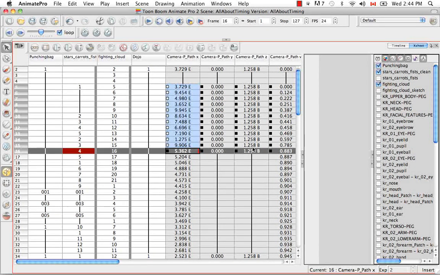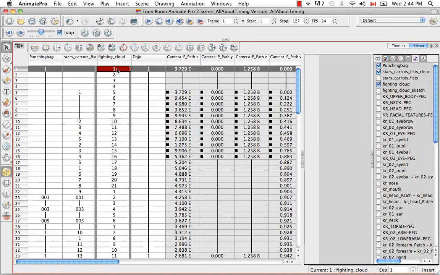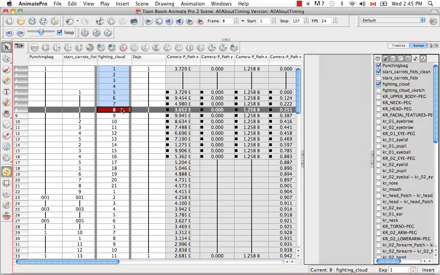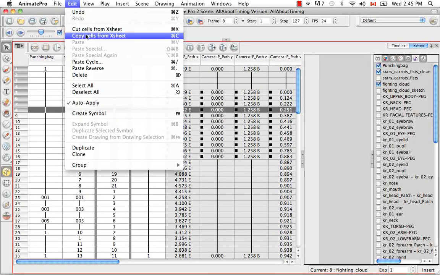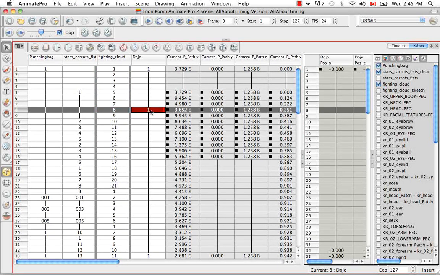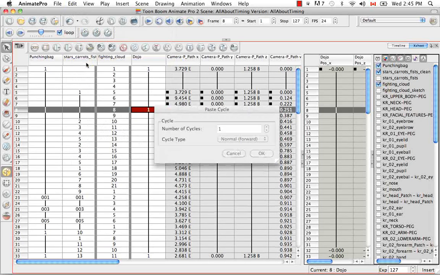So the last thing I wanted to show you was how to create cycles. And you've seen this before, but let's do it again one more time. Let's select a frame range, say 1 to 8 here. Then let's go to the top menu and select Edit, Copy Cells from X Sheet. And let's choose a place, so let's put it here maybe. And then go to Edit, Paste Cycle.